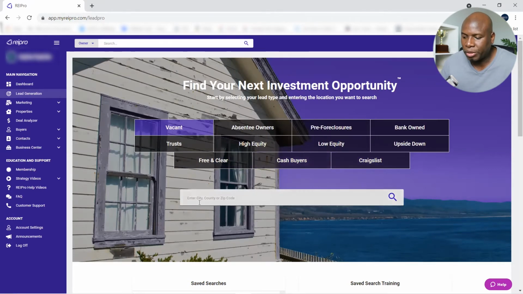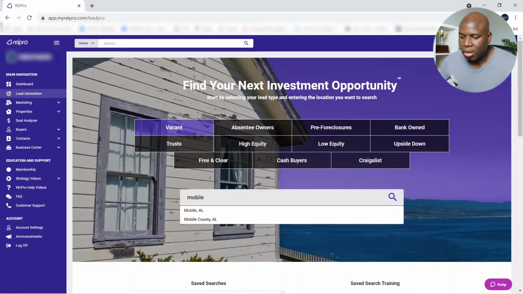So in here, if you want to add a city or a county or a zip code, you could add it in here. Let's go with Mobile, Alabama. You could choose the city, or you could choose the county, and you're good to go. All right, so we're going to come back to this area.